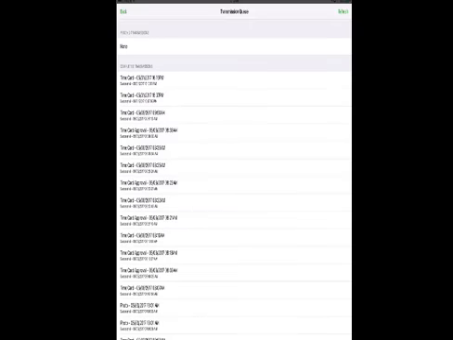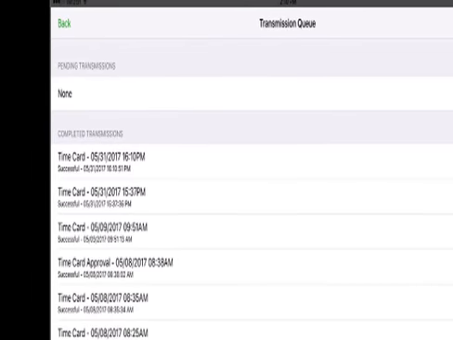The transmission queue shows two lists. One is any pending transmission. The other is any completed transmission. Pending transmissions are only going to show if you've sent a time card or diary and there was a problem with that transmission and it did not go through. Maybe you didn't have an internet connection or something like that, and you would see that listed in the pending transmissions. Completed transmissions show each time that you've sent in transmissions, and these are all showing as successful.